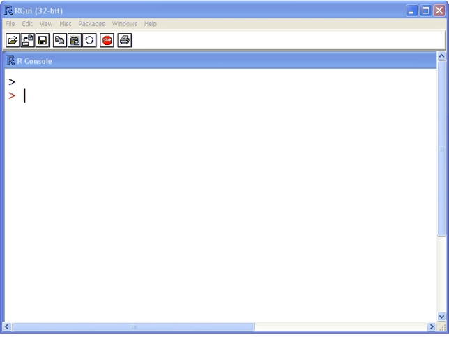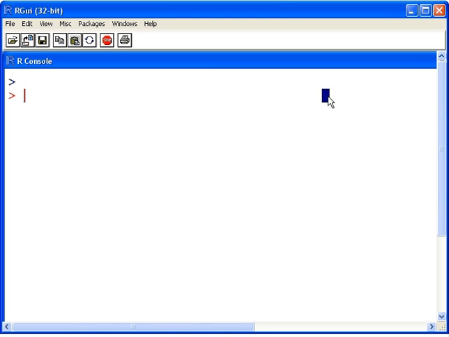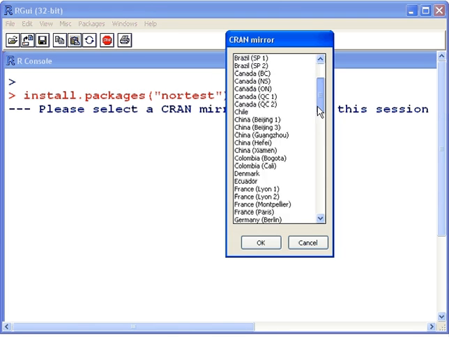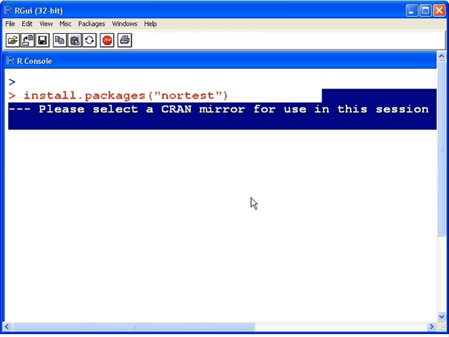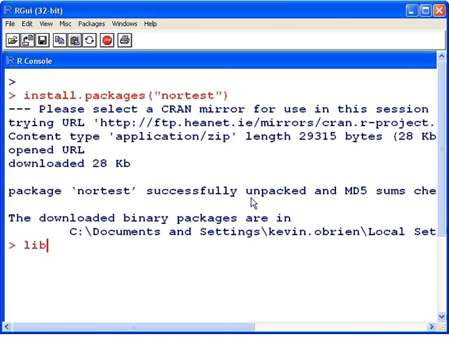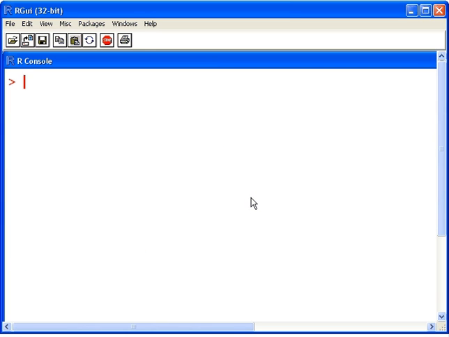So first off, I'm going to install the package. So install NorTest. Select a mirror. I'm in Ireland, so I will select Ireland. Just press all the options there. Just give it a second. There we go. Now I load the package, NorTest. There we go. I'm ready to use it now.